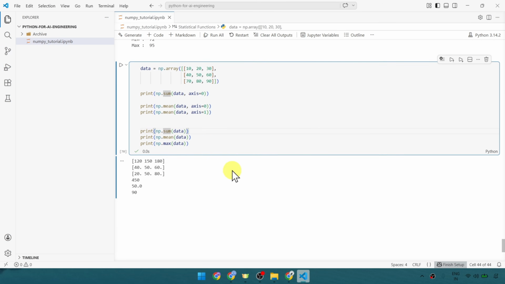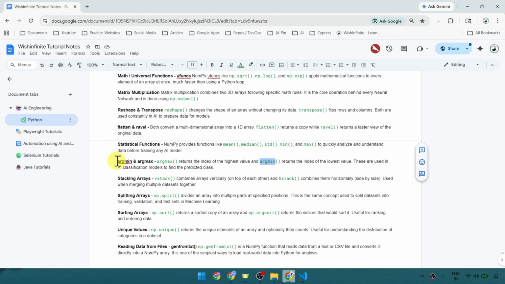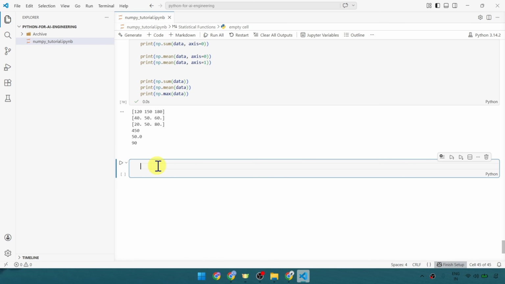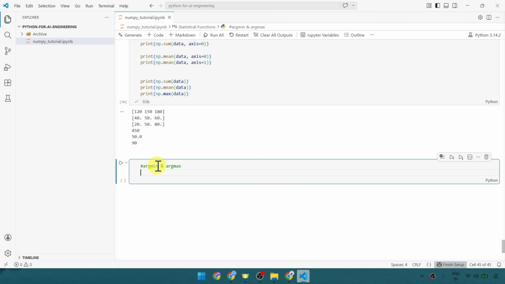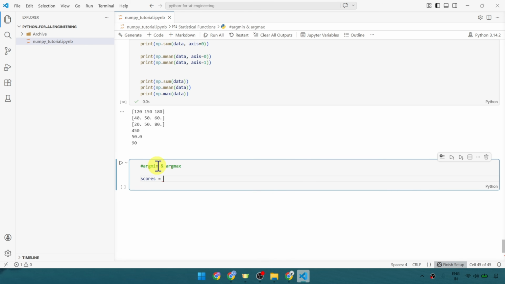Let's go to VS Code. Here, let's add one more code cell. Let me add argmin and argmax as the comment into the cell. So hash and this comment, hit enter. Now let's create a one dimensional array of the scores only. So scores equals np.array, opening and closing round parentheses, then opening and closing square brackets, and let's provide numbers of different students.